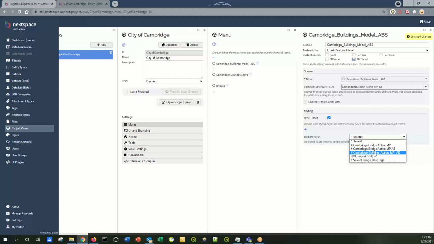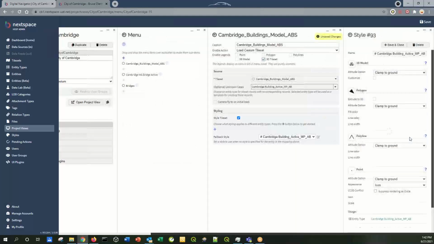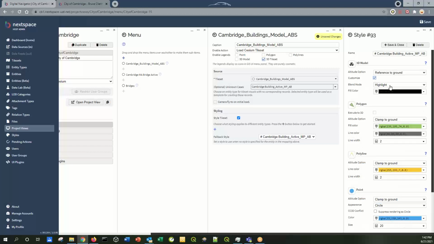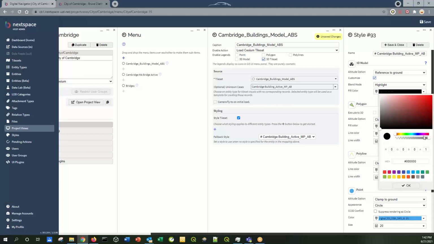So you clicked on style tile set. And then I pick one of these. Which one did you pick? Cambridge Active MP. Then you can go in and change the color. And in this case it's a 3D model. So if you want to customize, what you do is you change the color. You can change whatever. Kevin, for some reason, likes green so much.